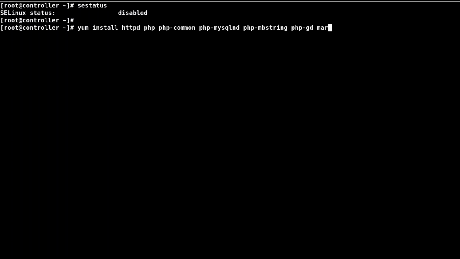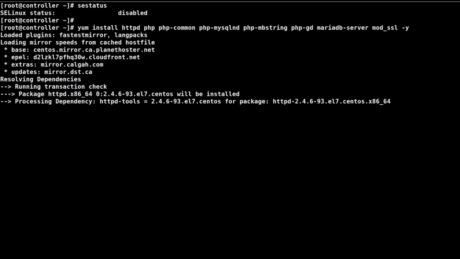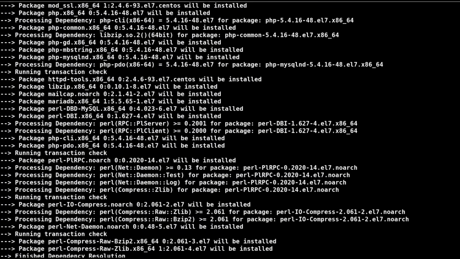We are also going to install the MySQL database, which is MariaDB. I'm using the MariaDB database server, and then space, I'm going to type in mod, then -y to accept the packages and hit enter.